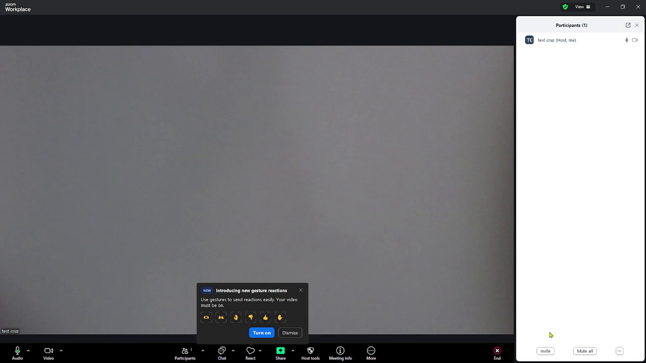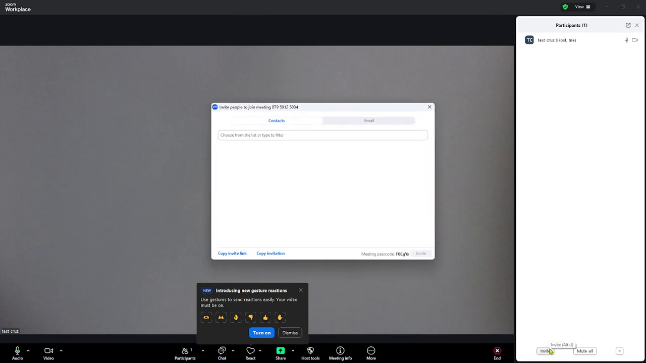You'll see a few easy choices. You can select Copy Invite Link for a quick shareable link, or Copy Invitation if you prefer a full message with additional details. In this walkthrough, choose Copy Invite Link. That places the join link on your clipboard.